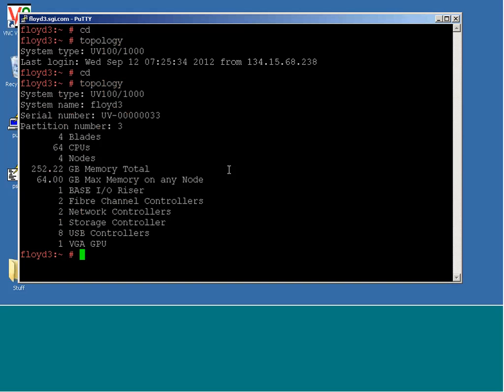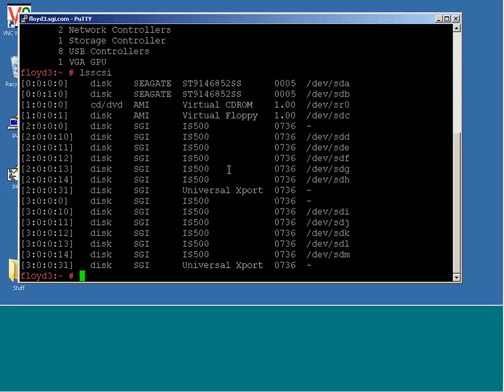lsscsi. So there's my disk farm. I've got 2 base I/O disks, and then I've got a RAID with 2 paths to it. Notice they have the same LUN numbers over here, 2 different ports, 2 different controllers to the same device. I've not brought up the SNE GUI to see how those LUNs are put together yet. That's kind of part of the advanced sysadmin class to see how those are put together.